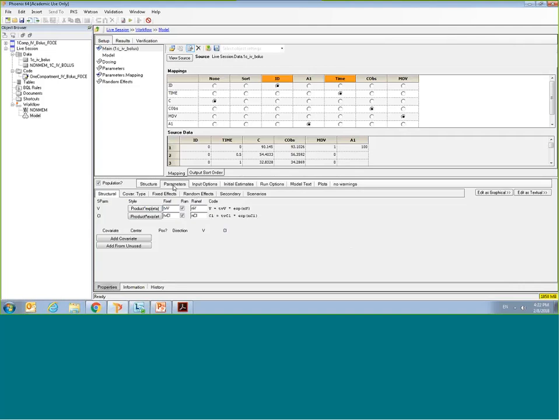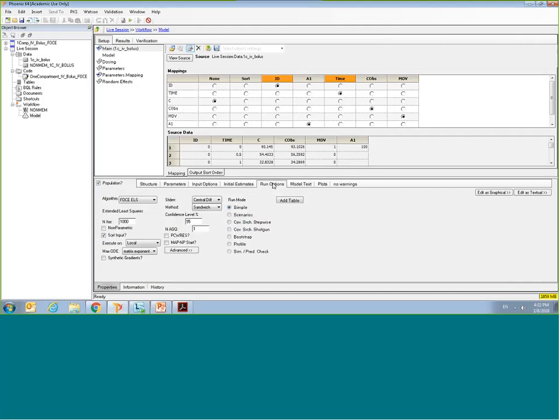For the random effects, we need some initial estimates. The initial estimates for the fixed effects are 1 and 1, so we don't need to change this, but for the random effects we need to change to 0.1 for both. And then under run options, the default algorithm is FOCE ELS, so we'll stick with the defaults here and are ready to run.